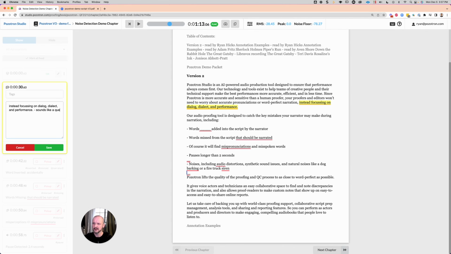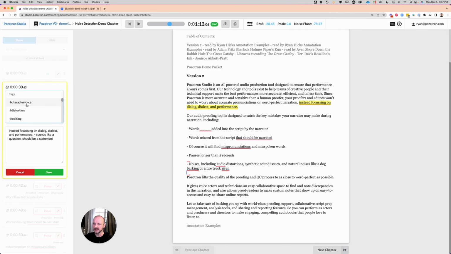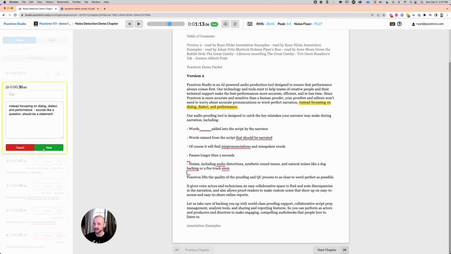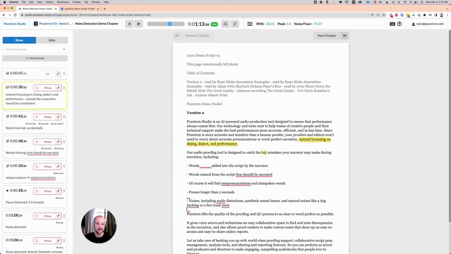Sounds like a question should be a statement. And we have a list of the custom tags that you can add. You see character voice, enunciation, fixable, high level, things like that. And so you can pick any of these tags that you want just for your own reference. You'll see that the Pozotron generated annotations are underlined in red and the custom annotations are underlined in yellow.